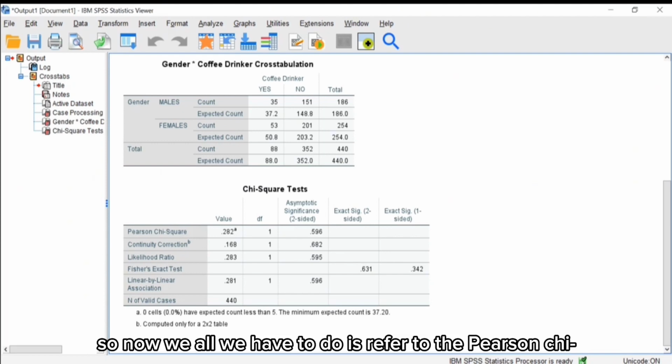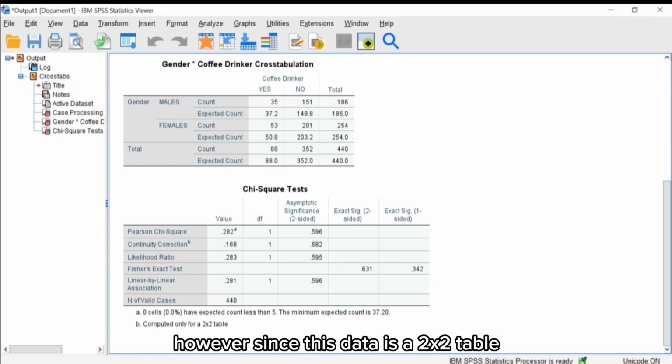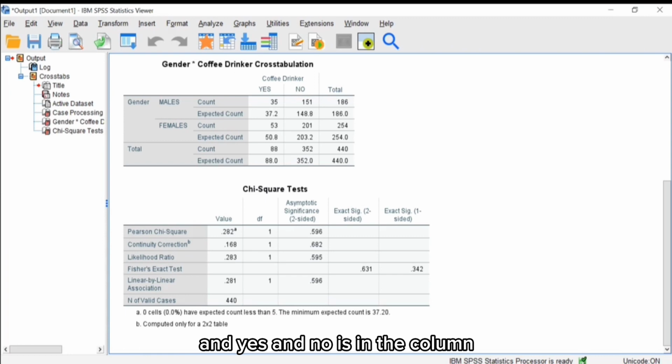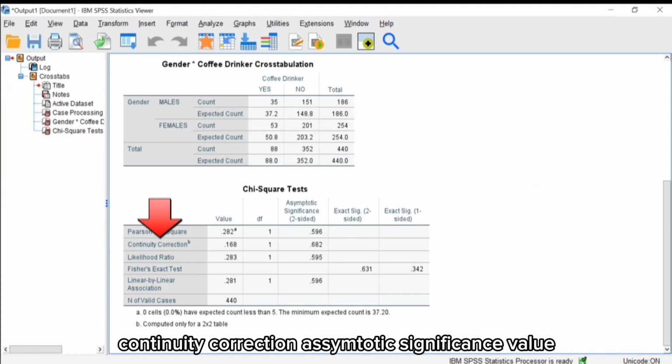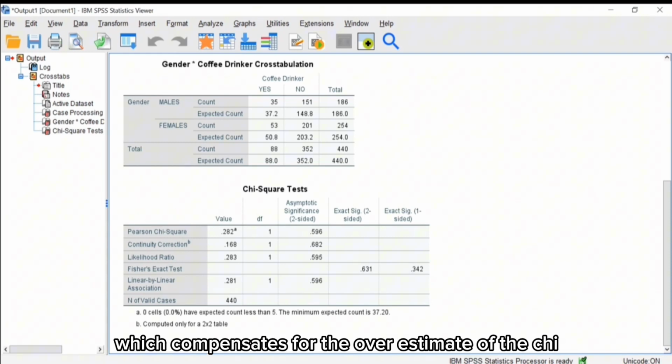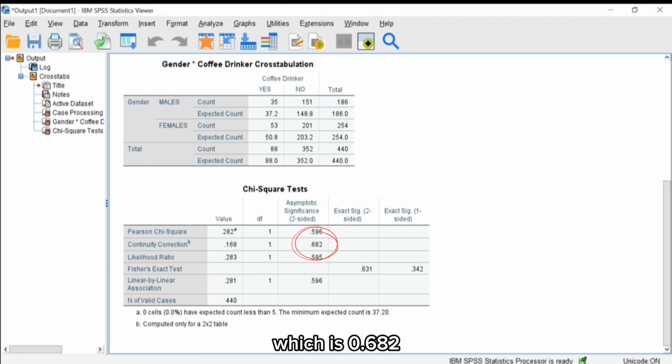Now all we have to do is refer to the Pearson chi-square's asymptotic significance value, which is 0.596. However, since this data is a 2 times 2 table, meaning males and females are in the rows, and yes and no are in the columns, we have to refer to the continuity correction asymptotic significance value. This is the Yates correction for continuity, which compensates for the overestimate of the chi-square value when used with a 2 times 2 table. So now we refer to the continuity correction, which is 0.682.